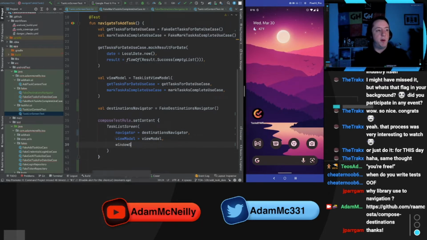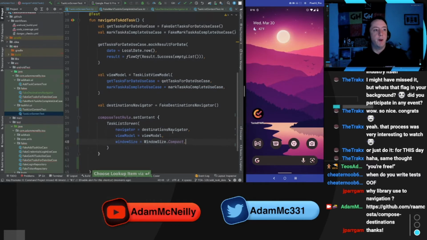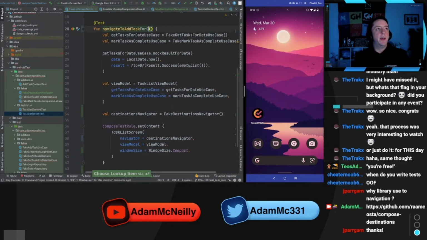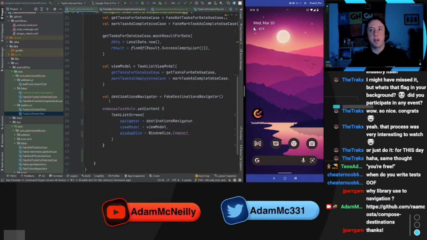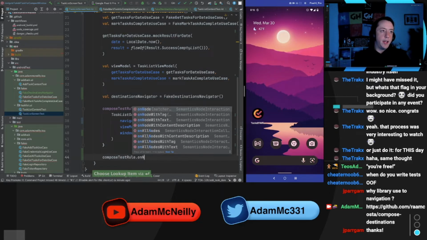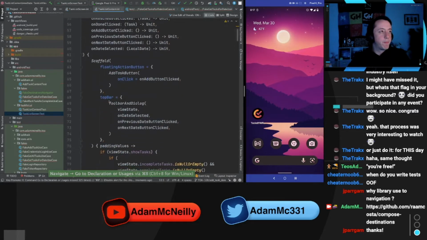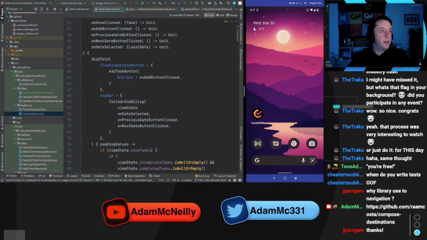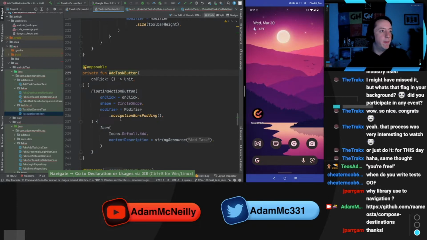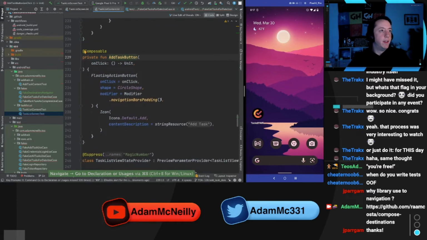So let's do this. And also let's specify for this one, we're going to say we're in a phone, because we do know we have 2 different types of navigation here, right? So let's say navigate to add task for compact window size. So now we can do on node. Let's find out if our floating action button has some modifier. It doesn't.